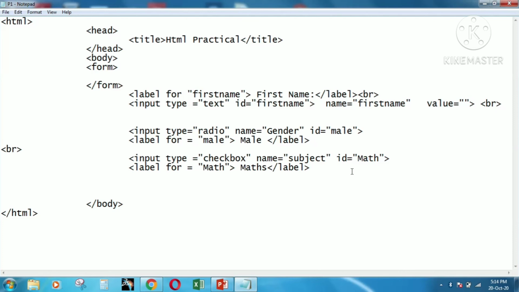Again insert the BR tag to break a new line. One break will give you one line, two breaks will give you two break lines. So you can also see the difference in the output. One more thing we are adding here. So we have created here a text box, radio button, checkbox.